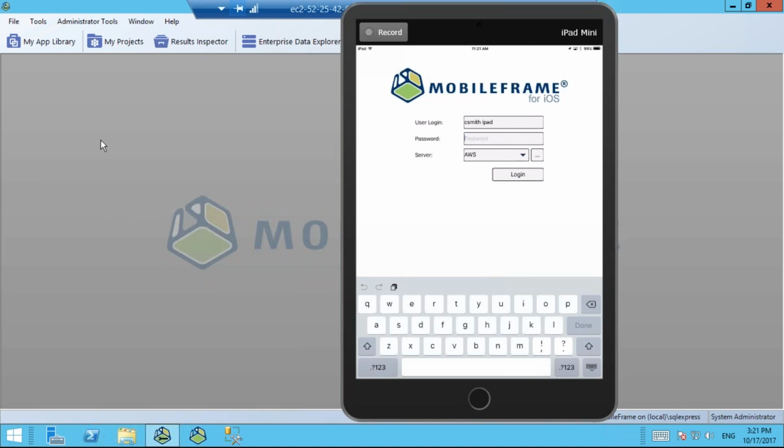Mobile. Did you find it? Let's see here. Oh, it's coming up with some. Is there a space in between mobile and frame? No, just one word. Ah, okay. Yep, it is downloading.